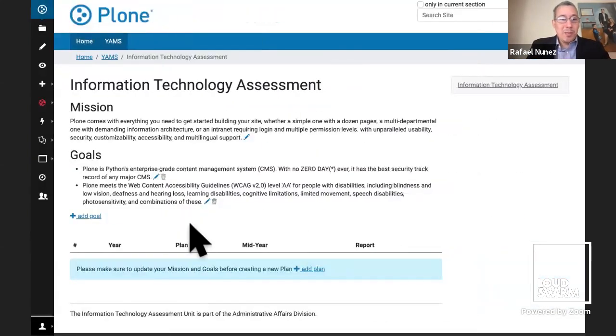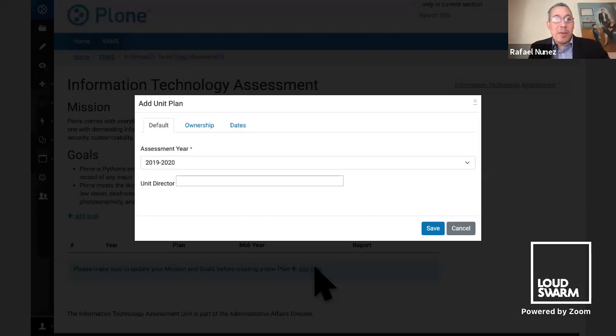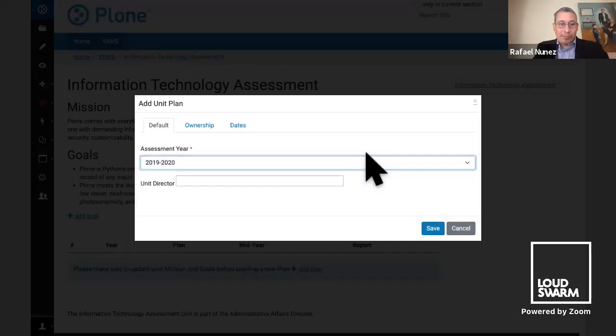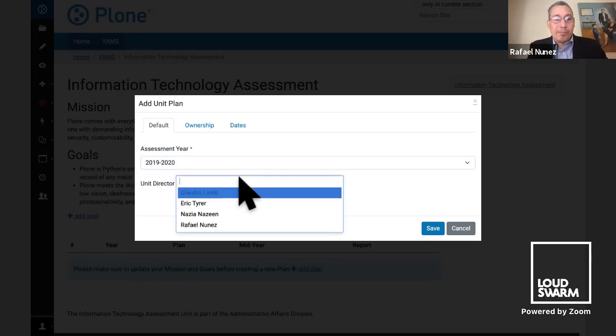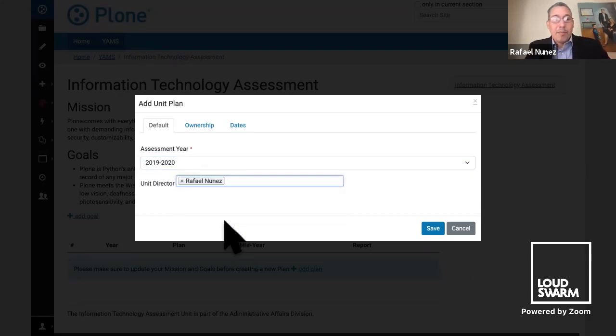Okay, so back to the demo. So I'm just gonna create a new plan. We have a little instruction here, a little post-it note, you can say, to let the users know what to do, and then they can add a new plan. For the plan, all they have to do is pick the year and who's the unit director. So they pick the year and the unit director.